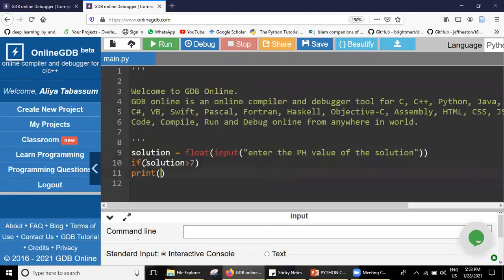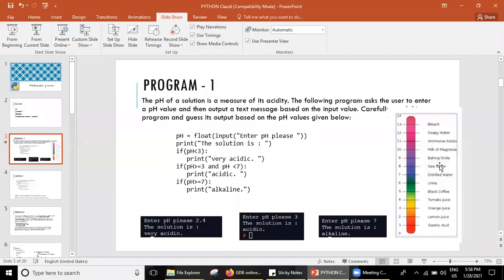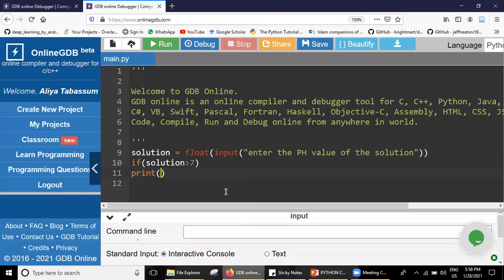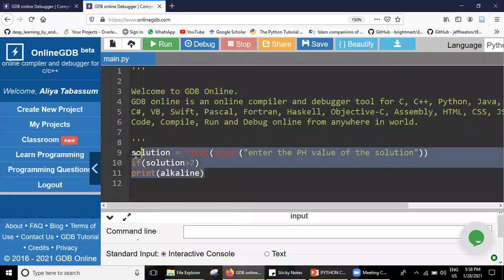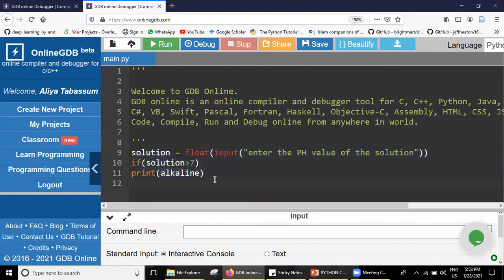Print. If it's greater than 7, what have we categorized? If it is greater than 7? Alkaline. Yes, if it's greater than 7, it's alkaline. Okay, and in this if statement, I am missing something. What am I missing? In terms of syntax, I am talking about.